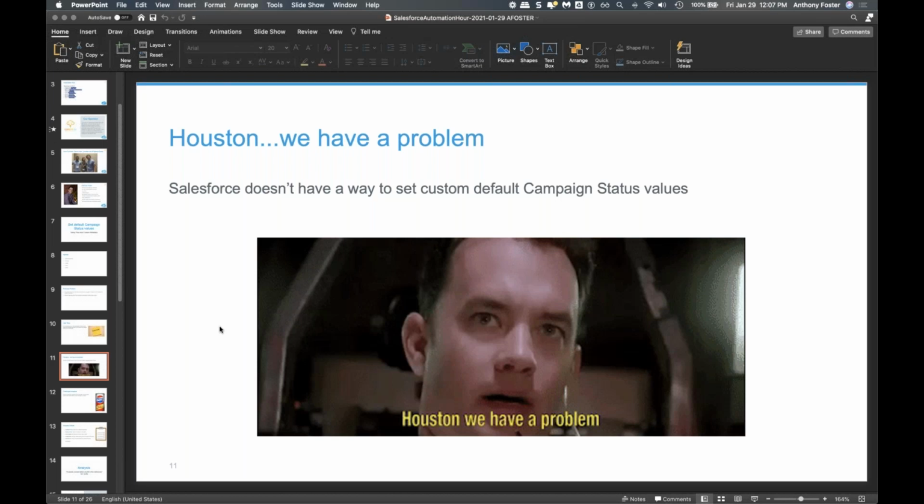But what if you're not? And what if you want to actually have additional status values that represent more of an evolution through the life cycle of a campaign journey? Well, it seems like we have a little problem.